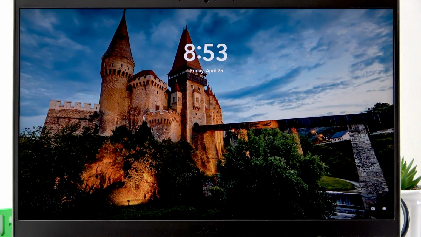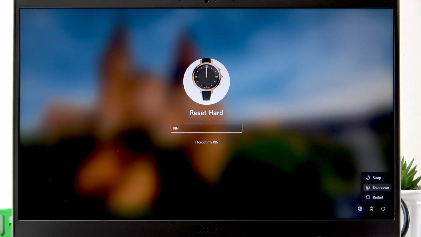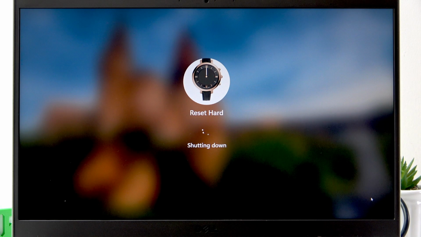So in order to do this, first you'll have to enter BIOS menu, and to enter the BIOS menu you'll have to switch off your PC. So select power options, then go with the shutdown option and wait until your device turns off.